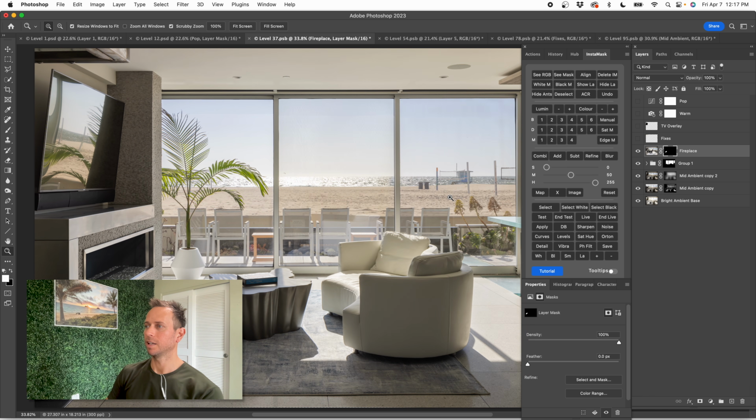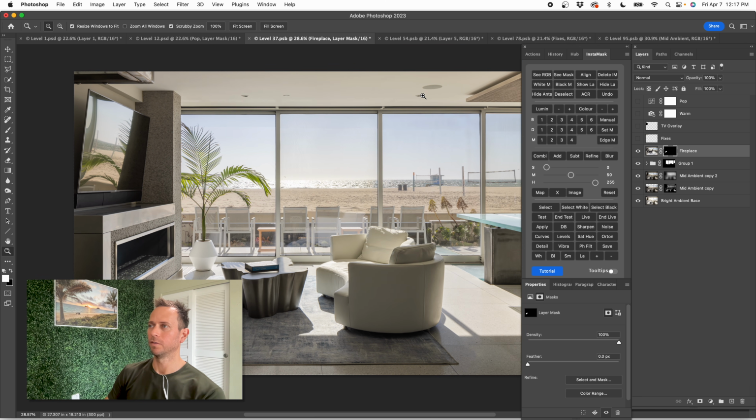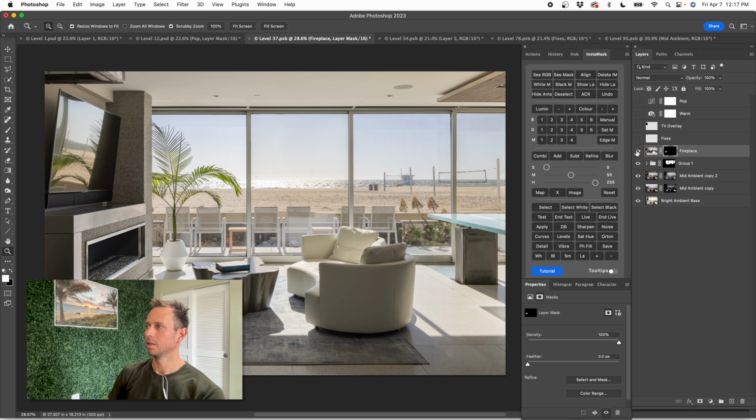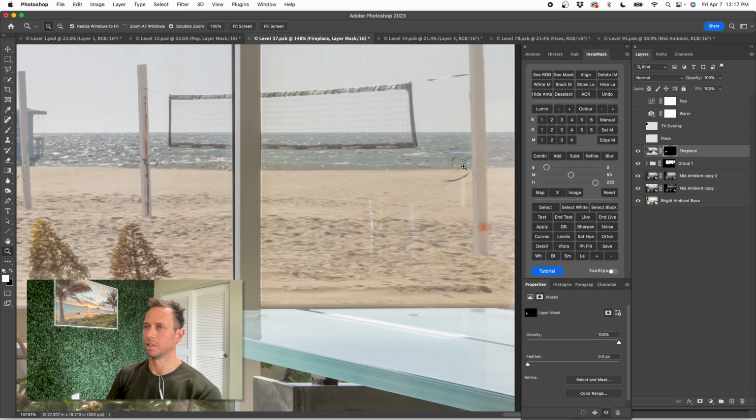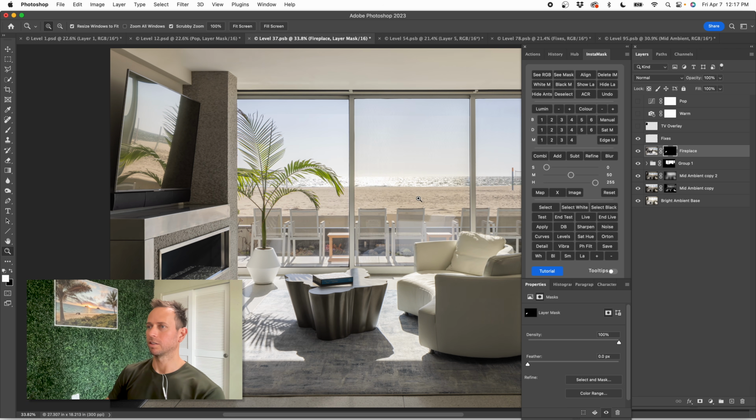Then I have my fixes layer, as always. So I'm going to remove some of these things on the ceiling. What else did I remove? Whoops. I removed the trash cans from on the beach. And there's some little reflections over here, and there were some straps blowing in the wind from the volleyball net. So I got rid of all that just to clean it up.